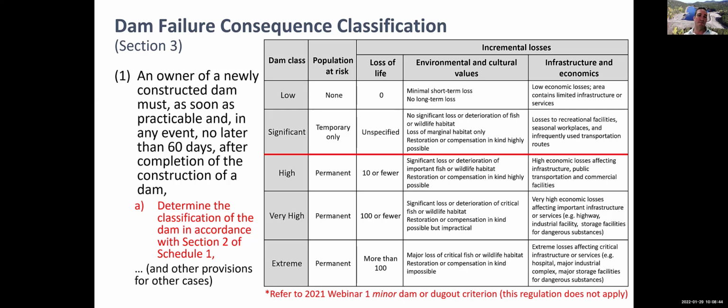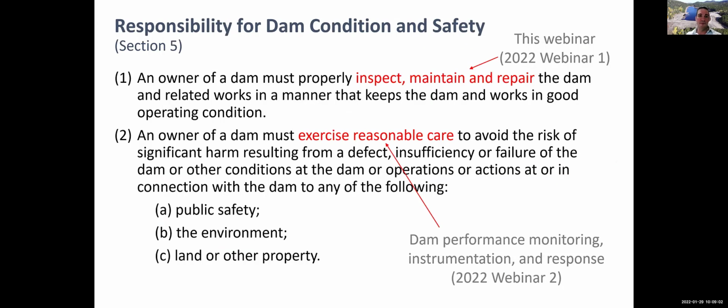So it doesn't have to be a dam break assessment or study. We just need to look at it. Has anything changed? Is there new development? And so on, and make a note of it. This generally doesn't apply to minor dams. They're not regulated, and it doesn't apply to dugouts, but the same best practices apply.